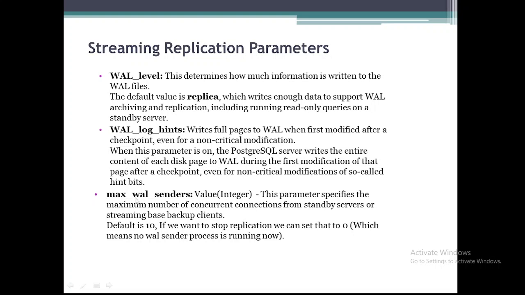The next is max_wal_senders. This is a very important parameter. The value of it is an integer. This parameter specifies the maximum number of concurrent connections from standby servers or streaming-based backup clients. The default value is 10. If you want to stop replication, we can set that to 0, so that no wal sender process will work, which means no wal sender process running. We can change it to 15, 20 as well, so that as many as 20 wal senders will work, sending the WAL log segments to the standby servers. We can change it based on our requirement. But if we set that to 0, our application won't work.